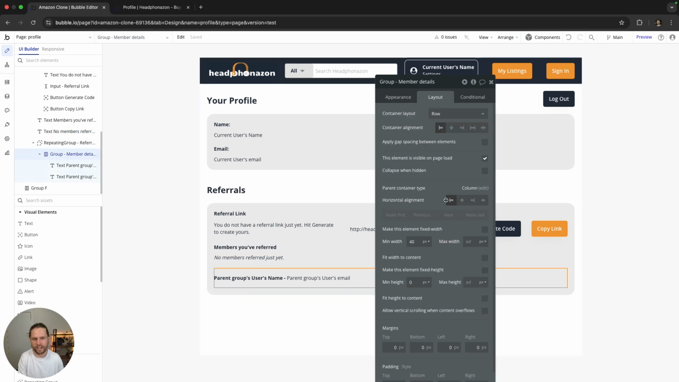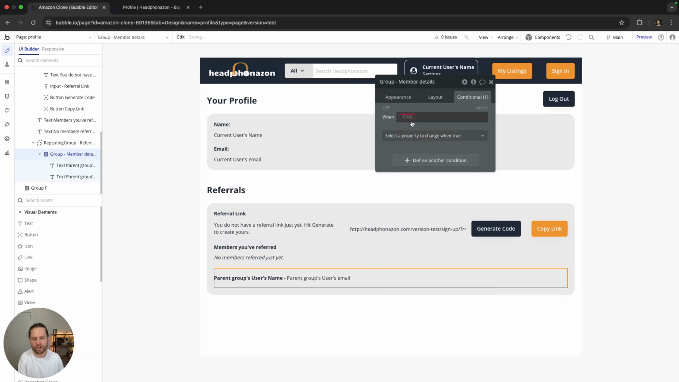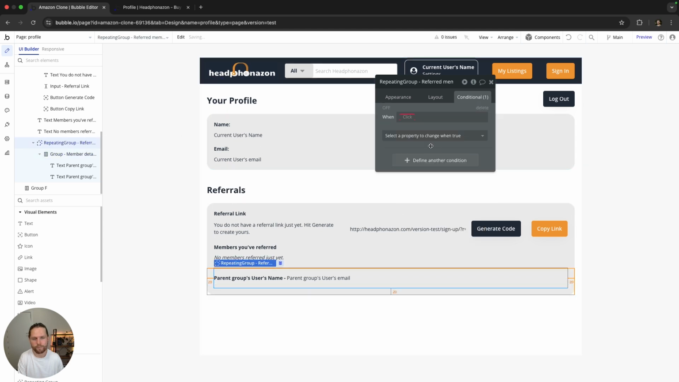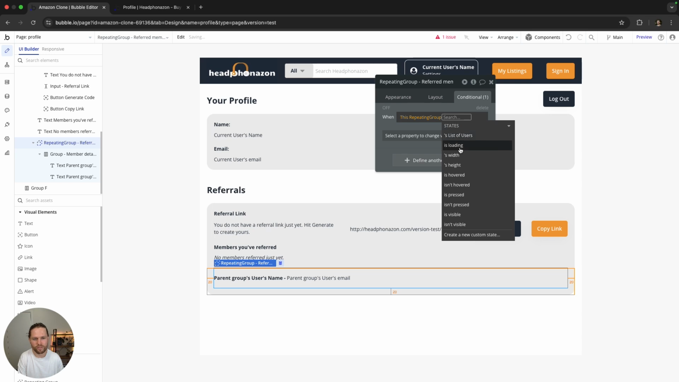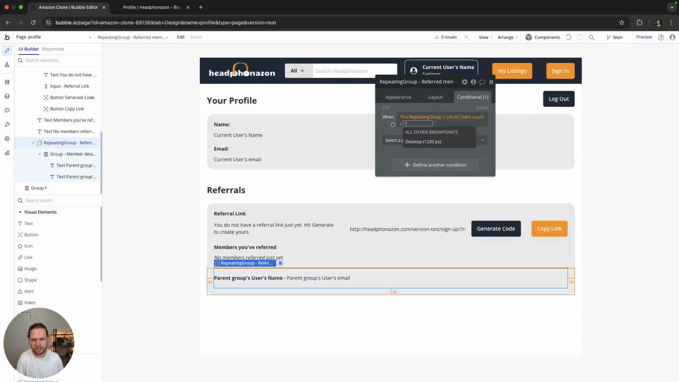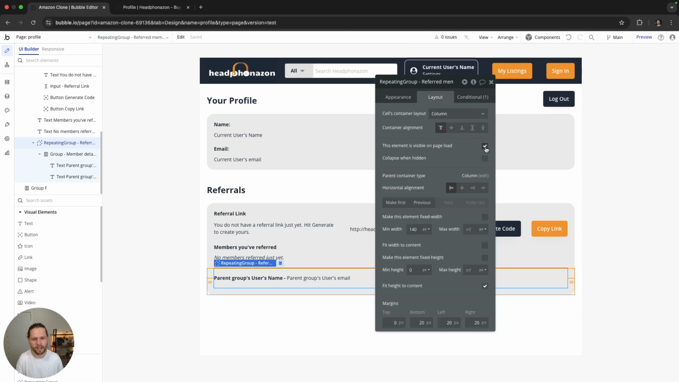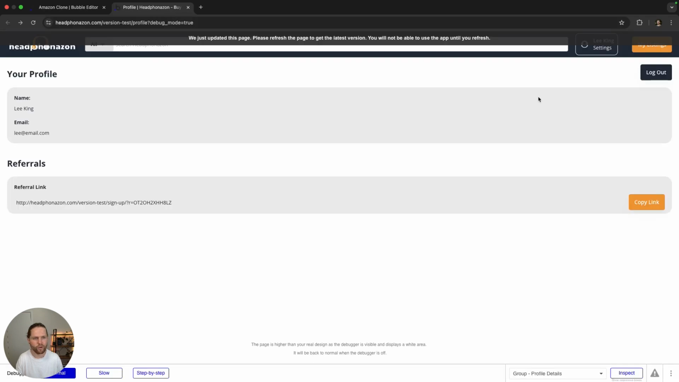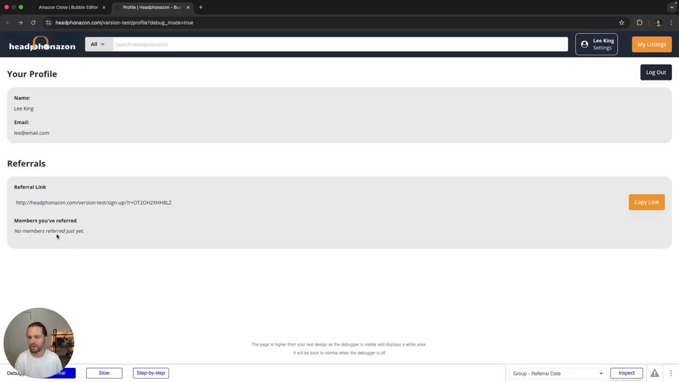We also want to do the same here. Let's only show this repeating group when this repeating group's list of users count is greater than or equal to 1. We want this element to be visible, yes, and if not, we're going to collapse it when hidden and we're going to hide it on page load. So let's see what this looks like for Lee. Let's hit refresh. We can see here that we have members you've referred, no members referred just yet.